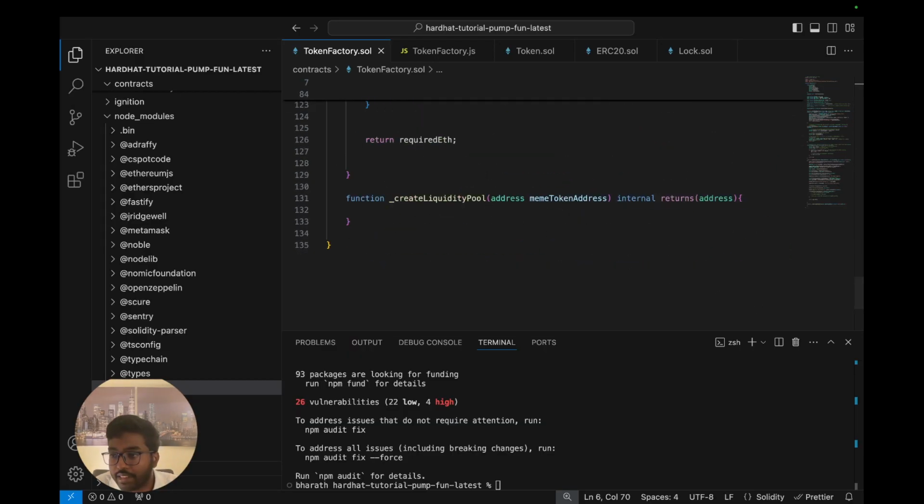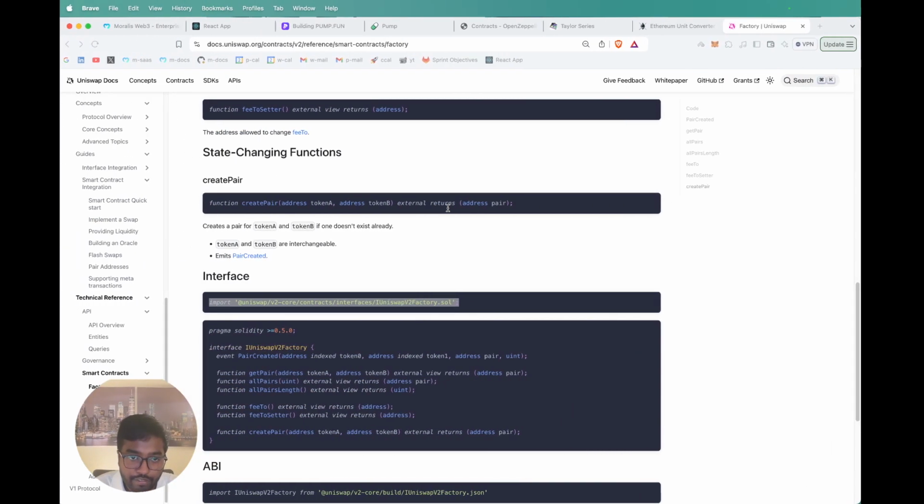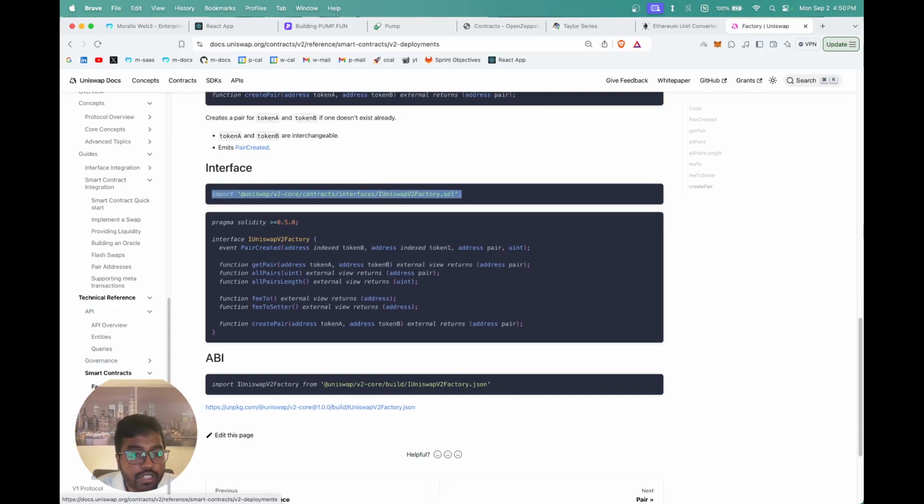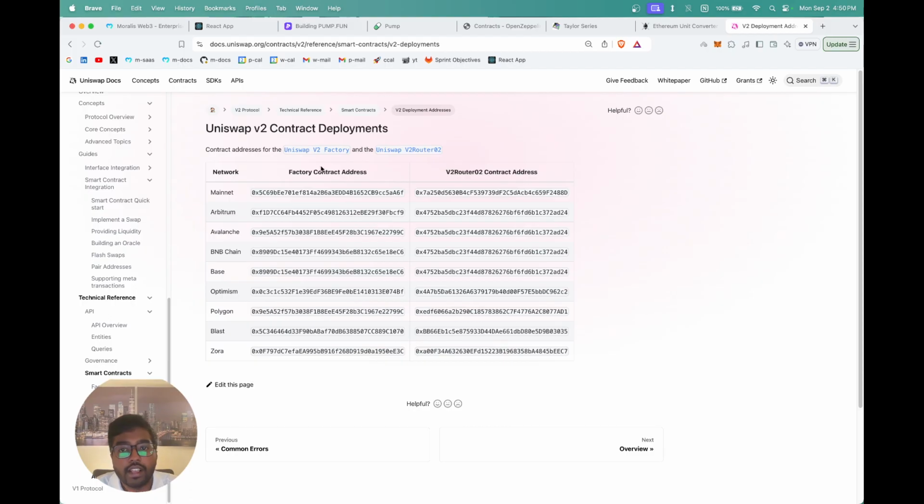So now to create the liquidity pool, we are going to need the address of the factory contract itself. So you just go into V2 deployment addresses. And to test this out, we're going to run this on the ETH mainnet fork in Hardhat. So we'll also see how you can set up your ETH mainnet fork on Hardhat. And let's just copy the mainnet addresses.